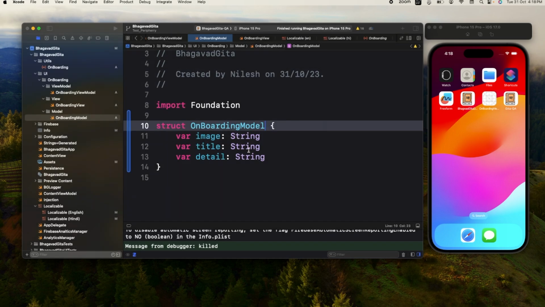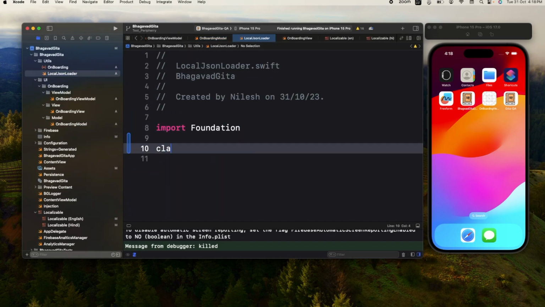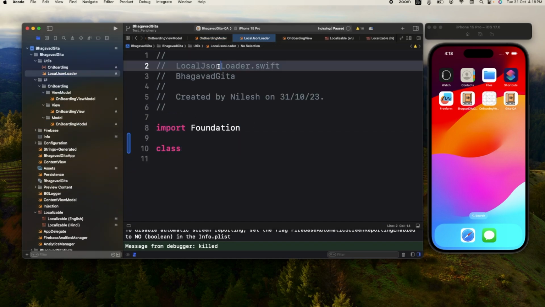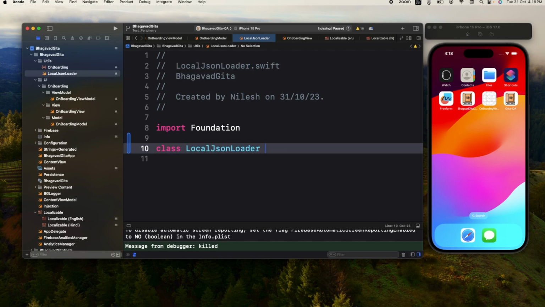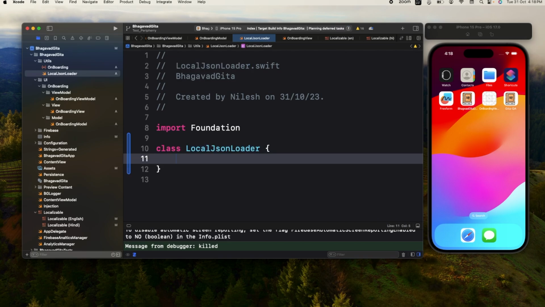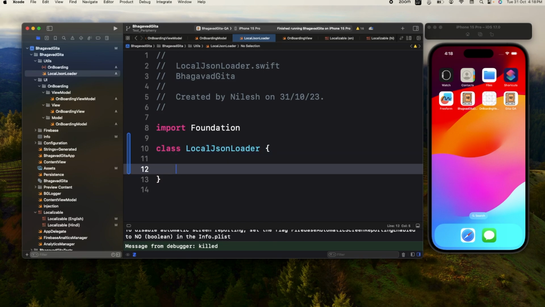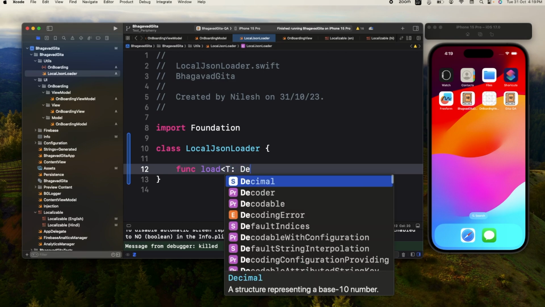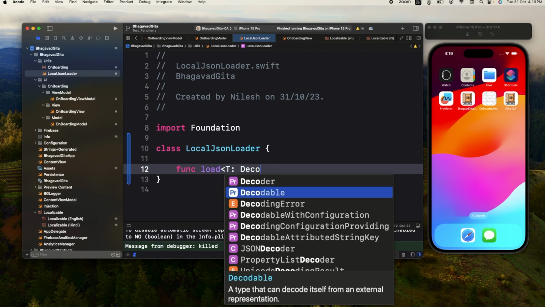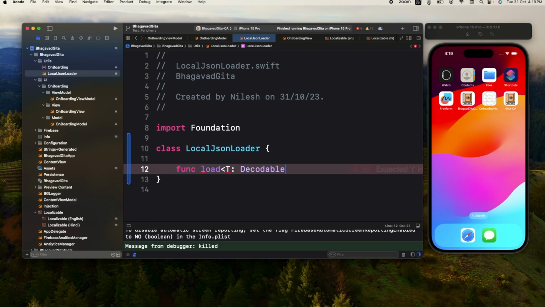And what will the function of this class be? To read the JSON and then return the object to you. Now let's write a function inside this. So function load, and this you can conform to Codable also, but I'm not going to encode in this case, so we can just write the Decodable type.